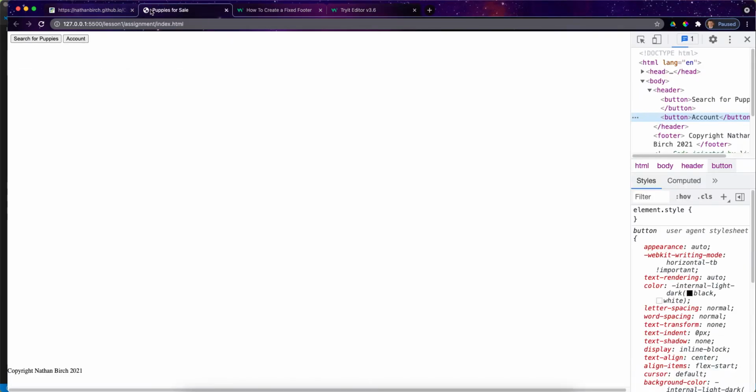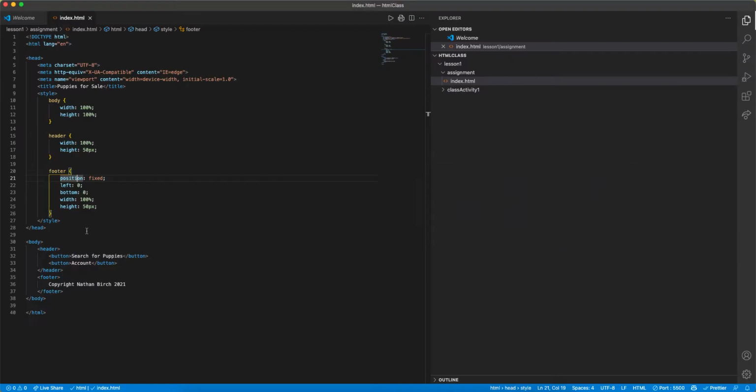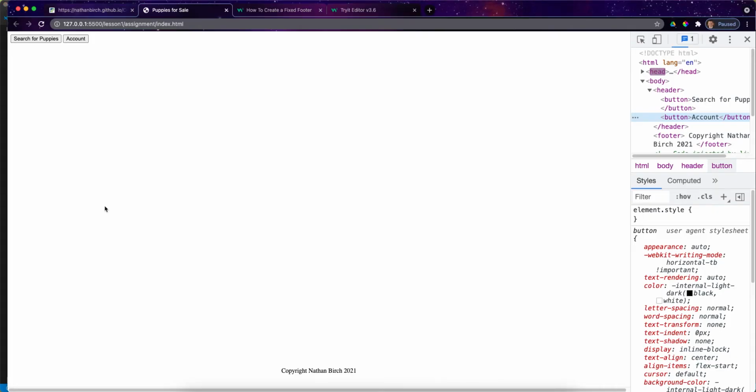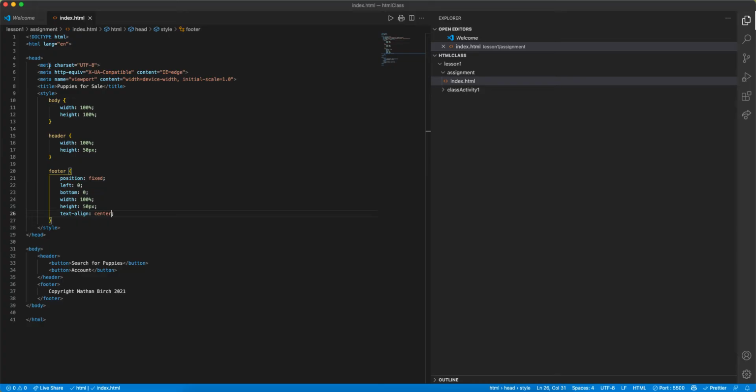And so let's see if it worked. Okay, there's our copyright down there. That's awesome. Let's go ahead and do the text-align center as well. Text-align center. Okay, there. Beautiful footer. Okay. And then for these buttons up in the nav bar, let's go ahead and change those up a little bit as well.